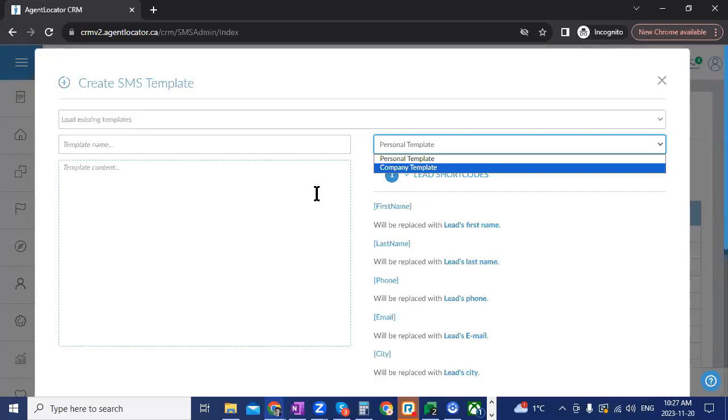If you create it as a personal template, it's personal to the user account that created it, meaning not everyone can use it. Unless otherwise specified, we create them as company templates because in many cases you want all your agents, or agents who join your team as you grow, to be able to utilize the templates that you're creating.